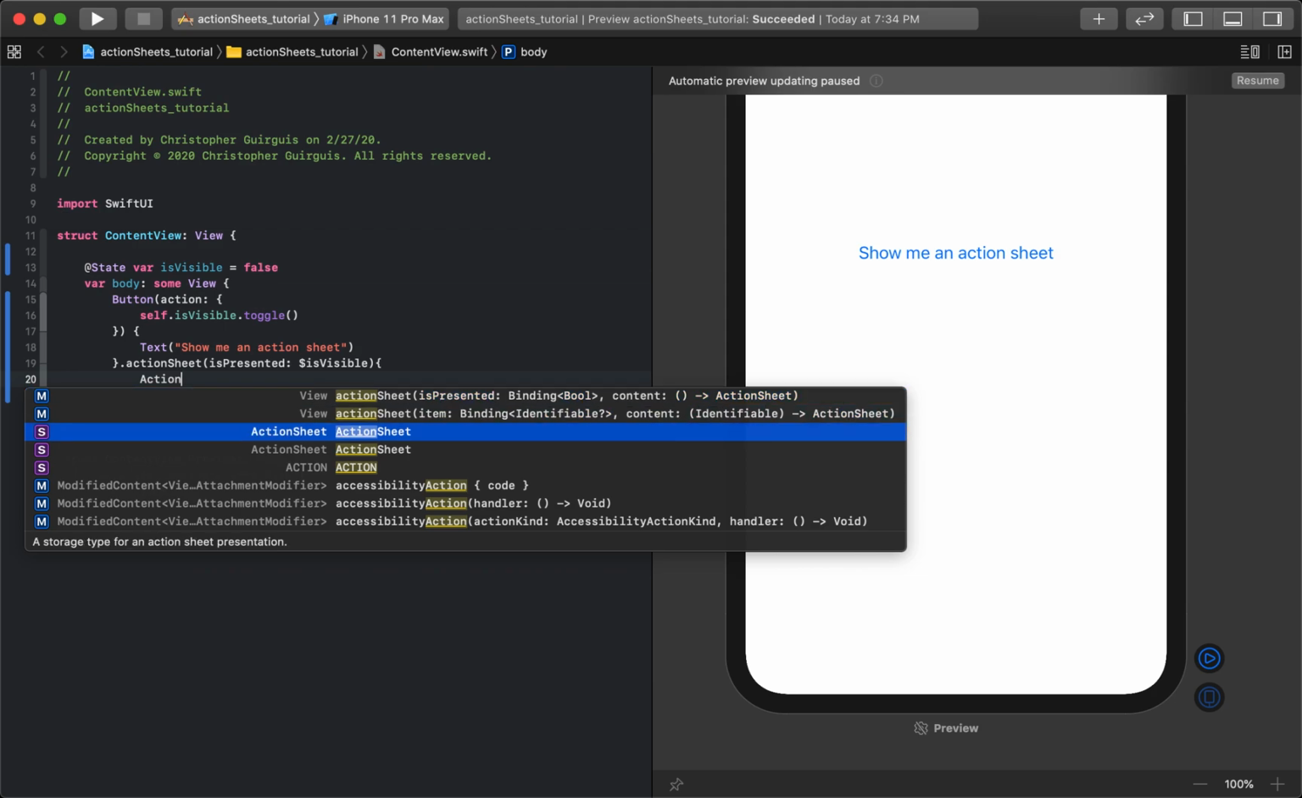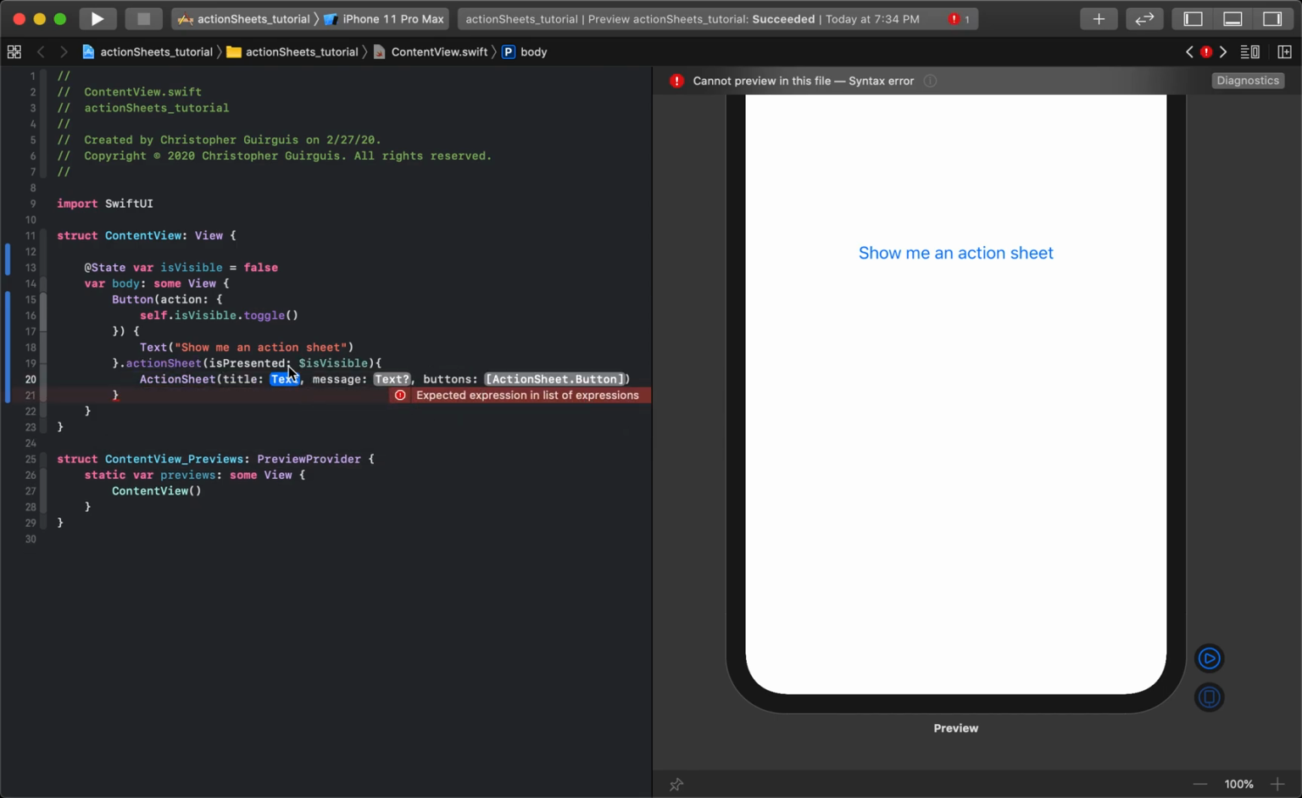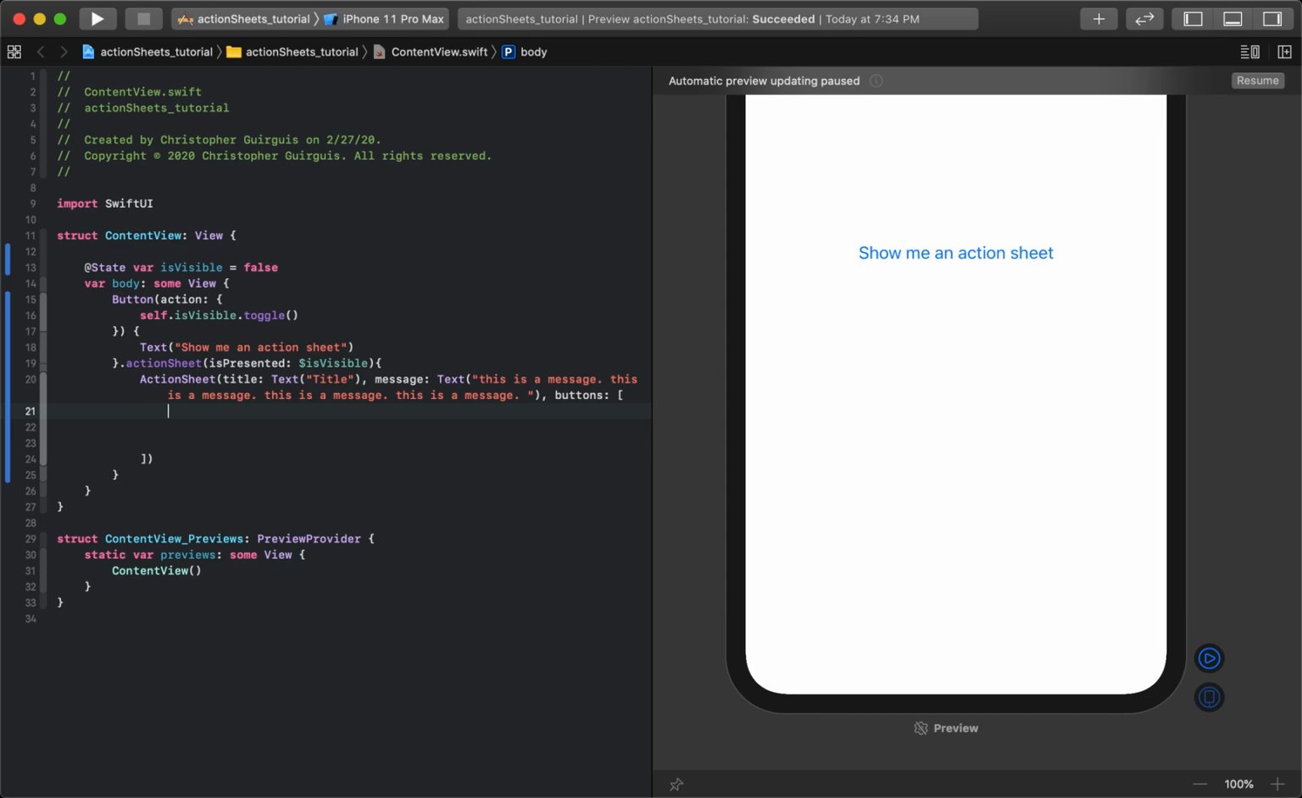Let's go ahead and write the next part of this, which is actionSheet, and we need to initialize that action sheet like so. So when we click this button, it's going to toggle this to true, and it's going to show us the action sheet. We're going to put a title for this, and the title is just going to say title. We're going to give it a message. It's going to say this is a message. I'm going to write something a little long, so let's copy and paste a couple times. That way we see what it looks like. And now we can just put a list of buttons, okay? I like to put lines there. I think it's easier to look at.